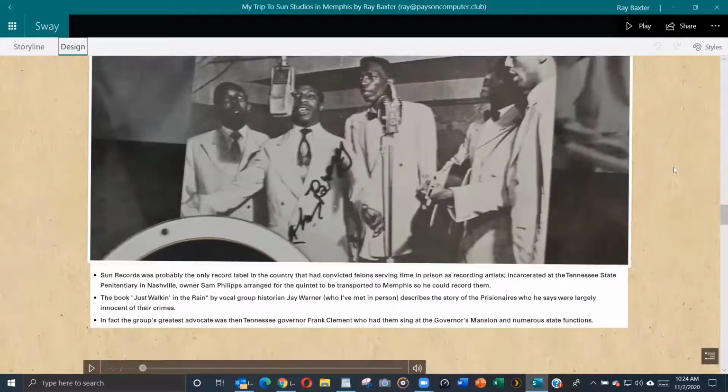Sun Records was probably the only record label in the country that had convicted felons serving time in prison as recording artists. Incarcerated at the Tennessee State Penitentiary in Nashville, owner Sam Phillips arranged for the quintet to be transported to Memphis so he could record them.